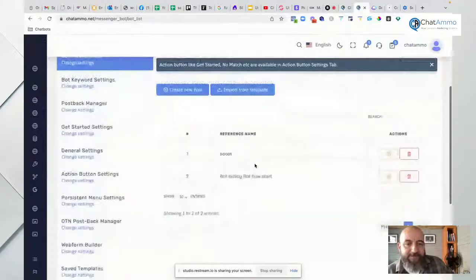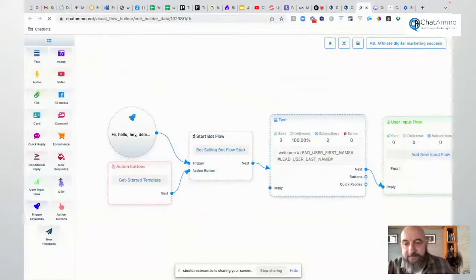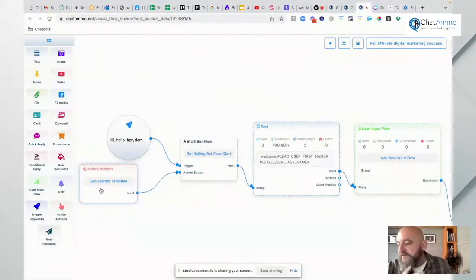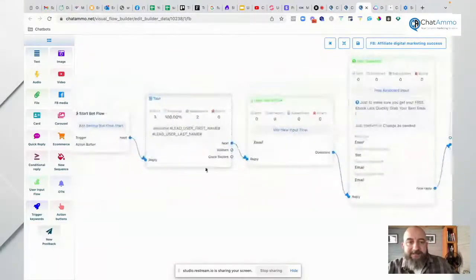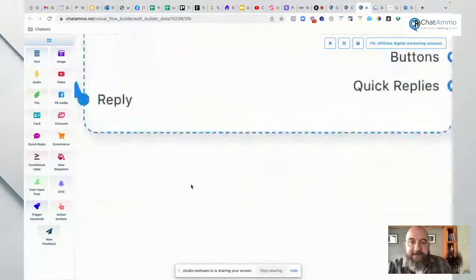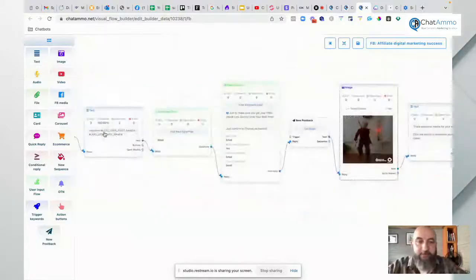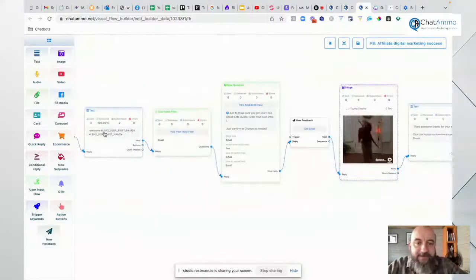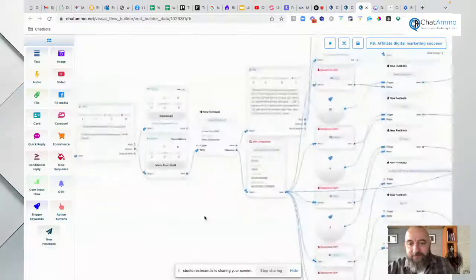Now, the other part that you've got, as you can see, we have bot cell and bot flow. So I'm going to show you a flow that's already built out. So right here, we have a get started template. So if they come from my Facebook page, I can obviously also add various other elements. And we just add in anywhere where you see new postback. So what we've got is the various different texts. So, hi first name, because Facebook would give us their first name. Just make sure you get your free ebook. Let's quickly grab your best email address. Just confirm or change as needed. And then we send them through this entire flow, right?